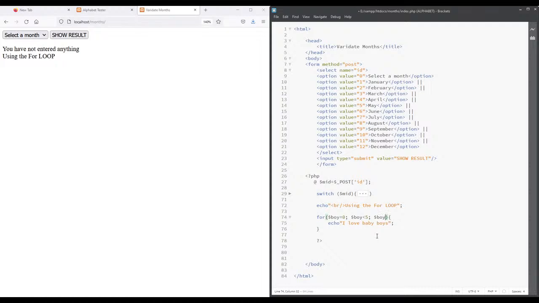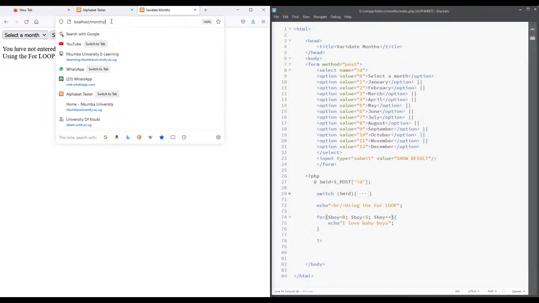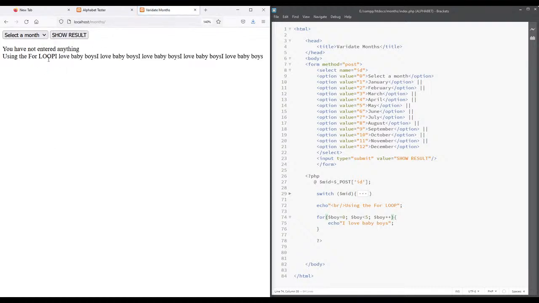So boy plus plus, and save changes made, and then when you refresh this, it says I love baby boys, the first one, second, 5 times. Okay, so realize that I've just written 3 lines of code, 1, 2, 3, and it's going to execute 5 times. It can even execute more than that.